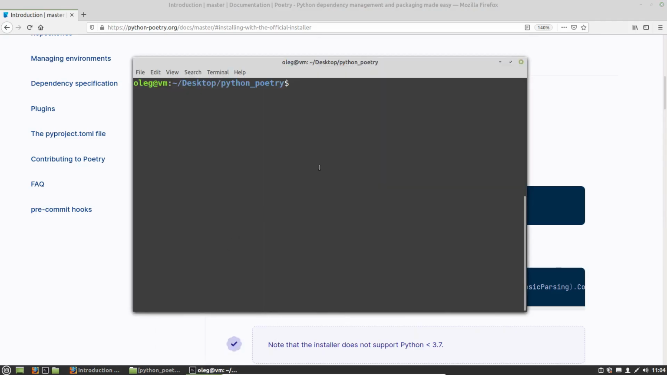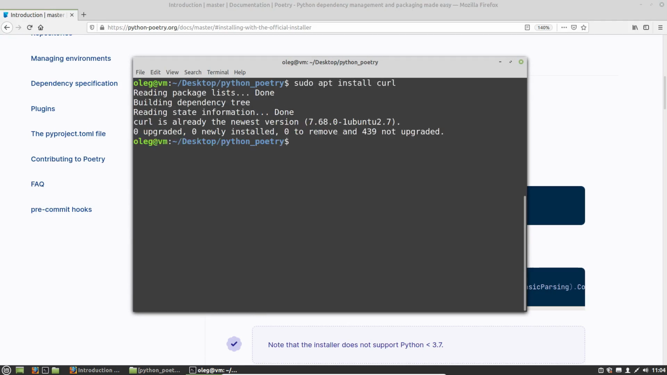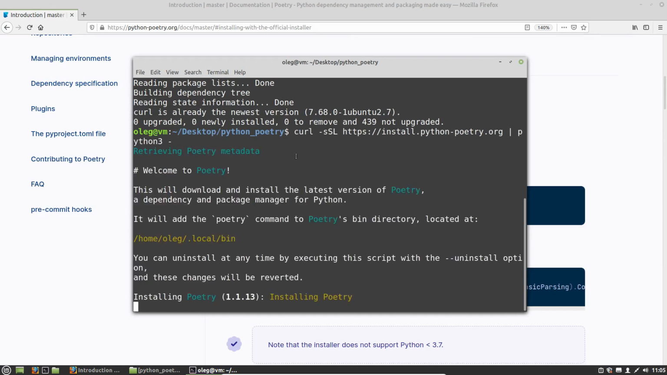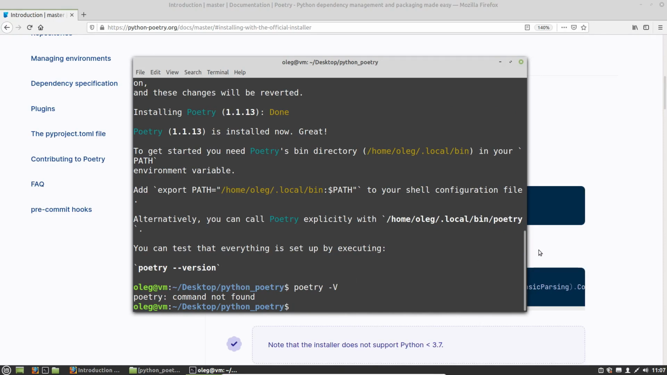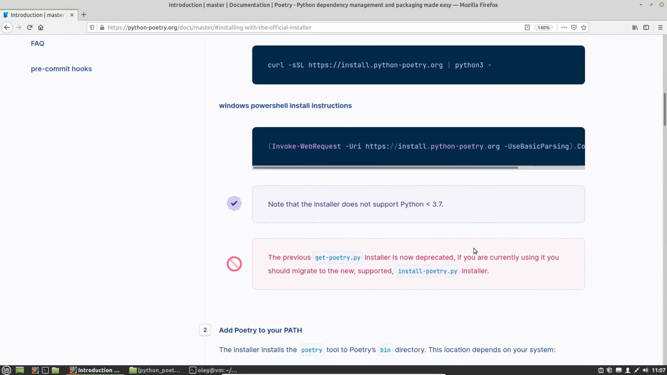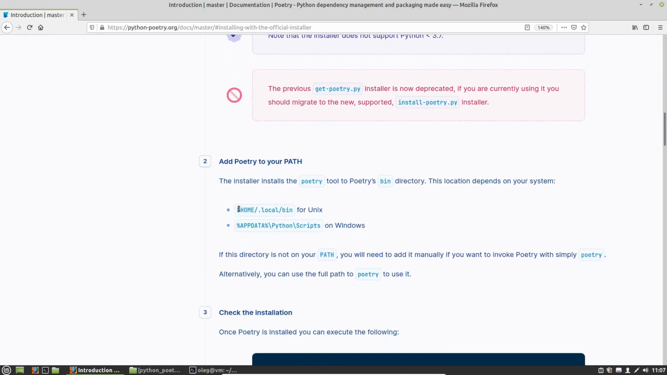And we have to have curl installed. So let's install curl. Okay, it's already installed. And then I paste the command here. Poetry not found, and it means that we have to add its bin directory to the PATH environment variable. Let's copy this, add Poetry to your PATH.